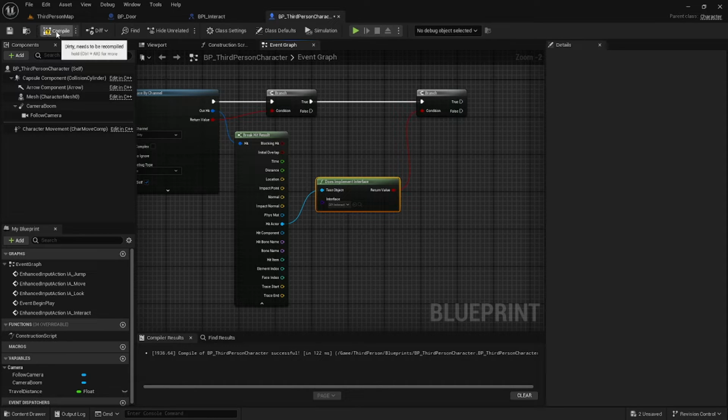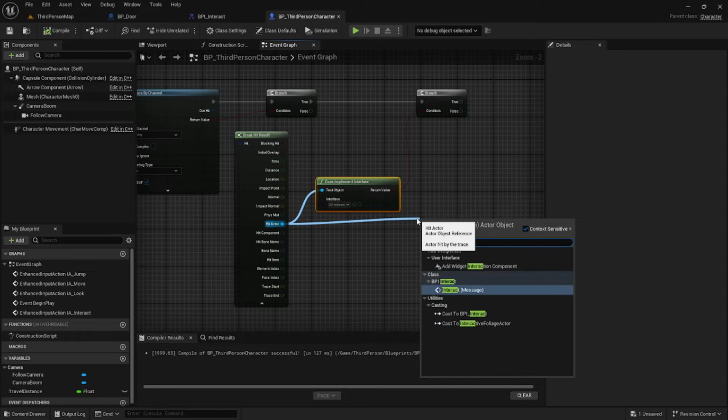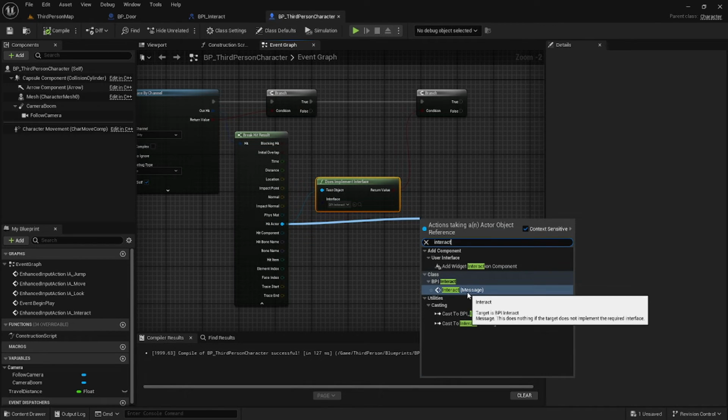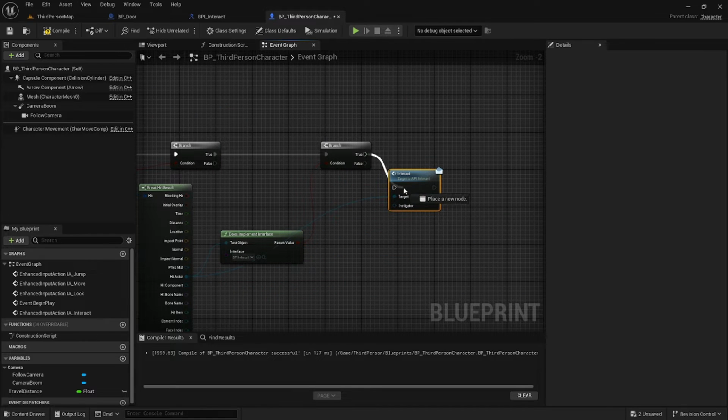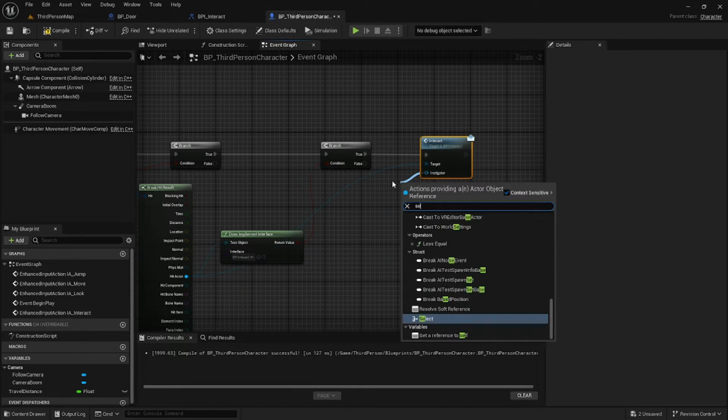If it does, and it's somewhere we can interact with, then we're going to come up with hit actor, and we're going to just type in interact, and just come up with interact message, which is our interface actually. And the instigator, it'll just be self.